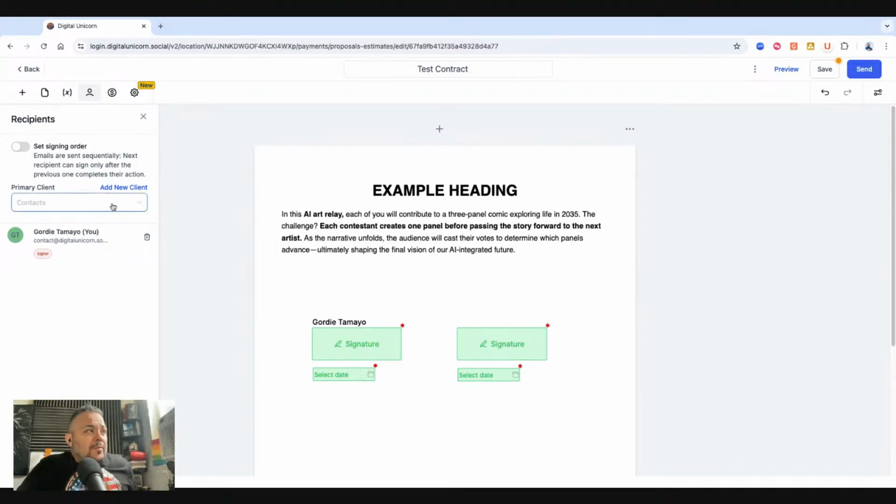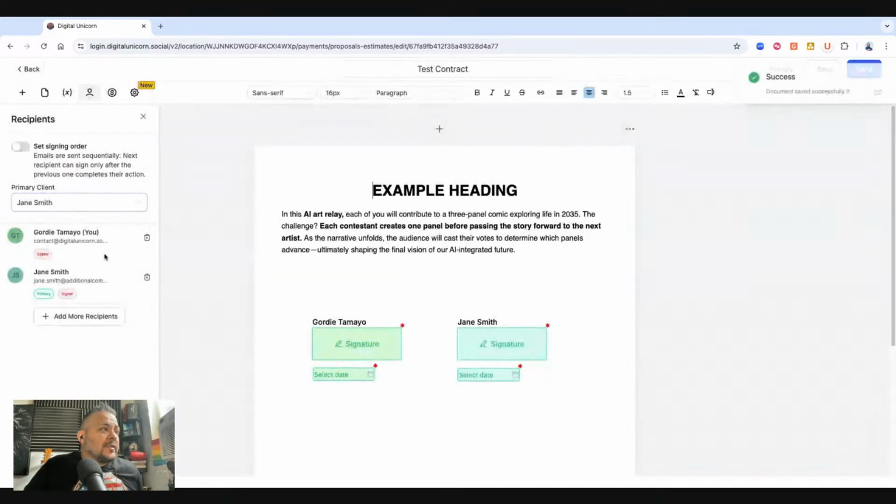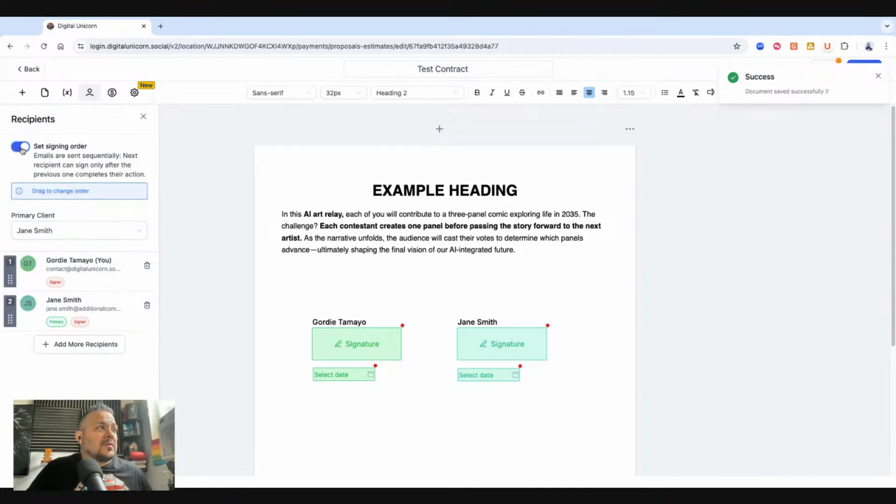And then here's your drop down where you're going to determine who it is, right? So these are just test contacts here. I'm going to use Jane Smith as an example, okay? So now it's Jane Smith that's going to be the one that receives this. And if you want to reorder this, you can do this as well. Just toggle that and then drag them how you want the order to go.